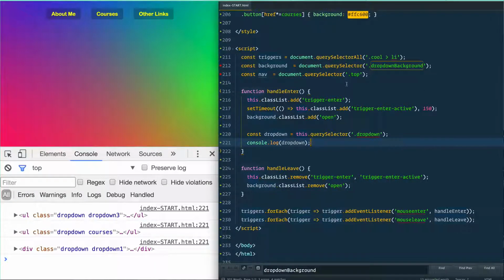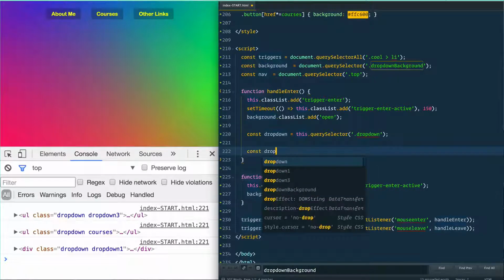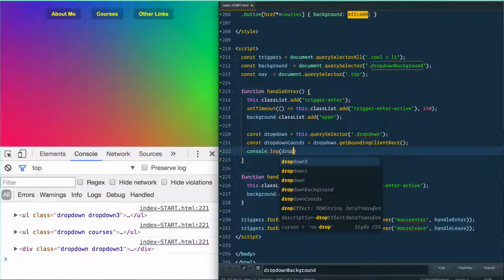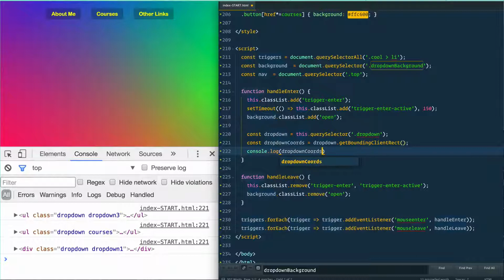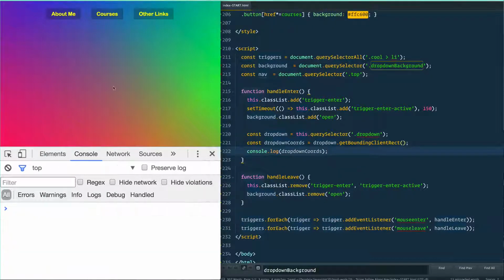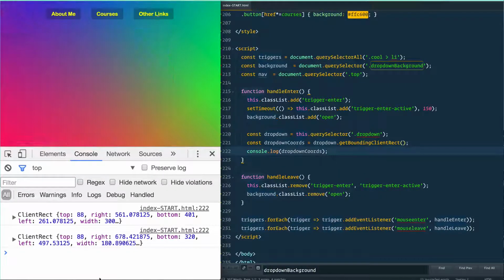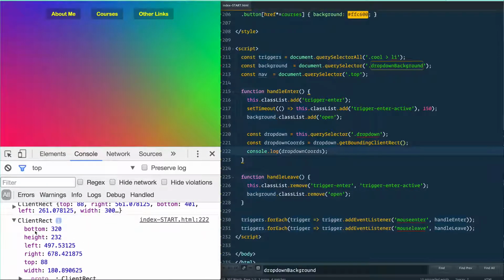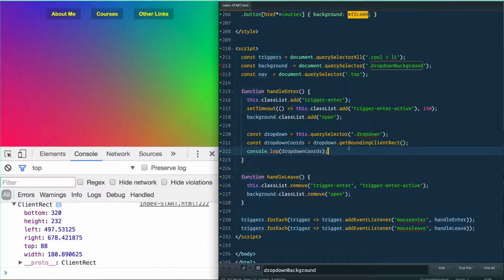So we can then take the coordinates from that, just like we did in the previous one. We'll say const dropdownCoords is equal to dropdown.getBoundingClientRect(), and put those together. Let's just console log dropdownCoords. Give it a save. So you see what's happening here is that we get information about where on the page, from the bottom, the left, the top, the right, and the width is that actual item.